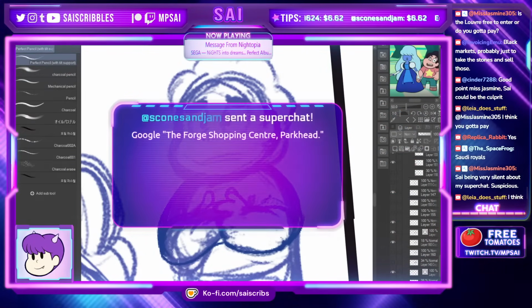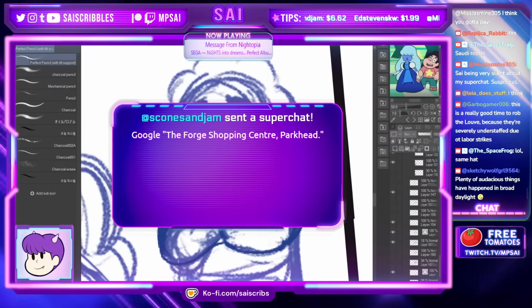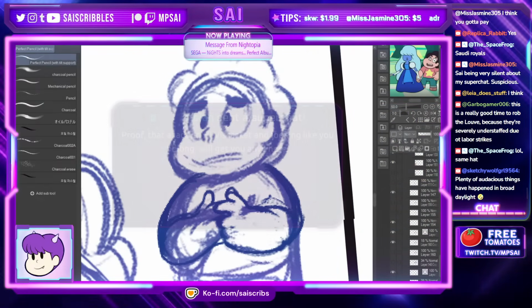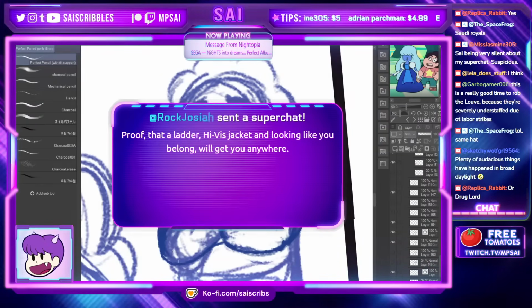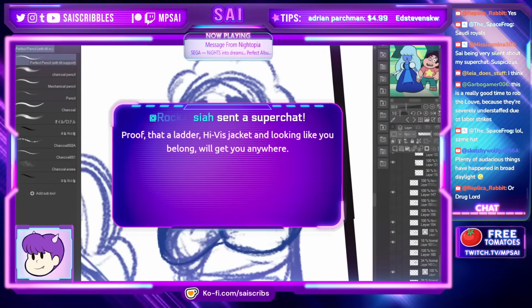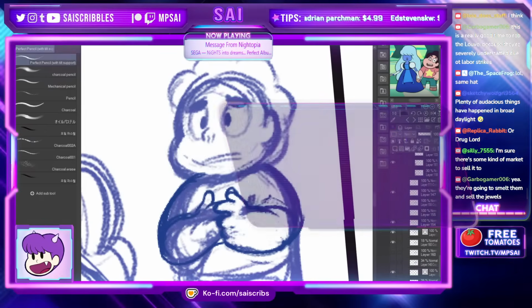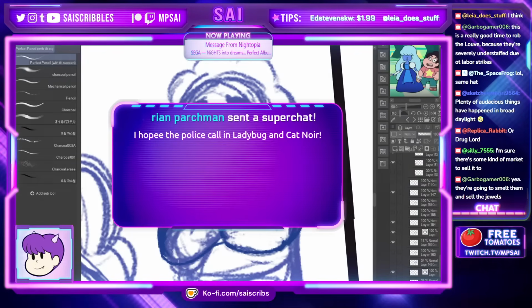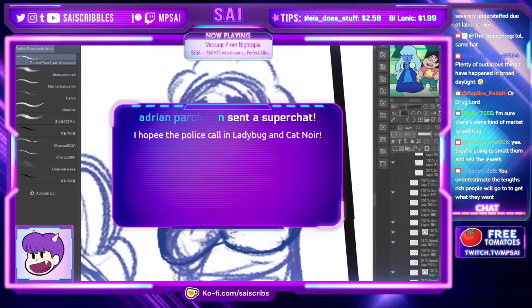Sconsen Jam sent a super chat: Google the Forge Shopping Center, Parkhead. Okay. Rock Josiah sent a super chat: Proof that a lighter, high-vis jacket and looking like you belong will get you anywhere. It can. Especially if you're dumpster diving, by the way. Adrian Parchman sent a super chat: I hope the police call in Ladybug and Cat Noir. Yeah, they gotta get them on the case.